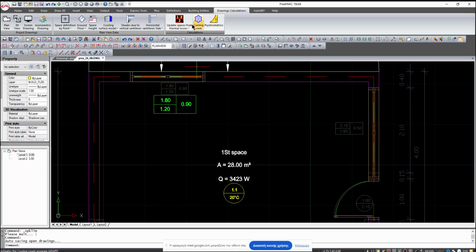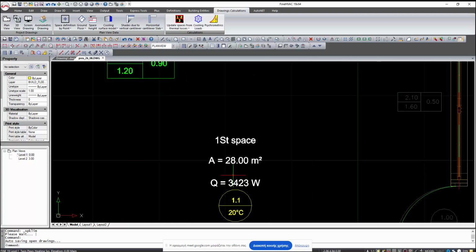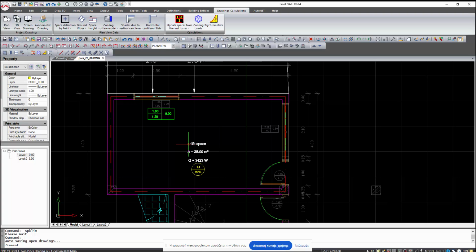Now, on the cooling load, I do not have an update so I can see the cooling load for that space, because maybe I want to place the cooling load with the air exchanges or the cooling load without the air exchanges. Every time is something different. And after that, let's sum up. We have created the building cell, and we have calculated the cooling load and thermal losses.